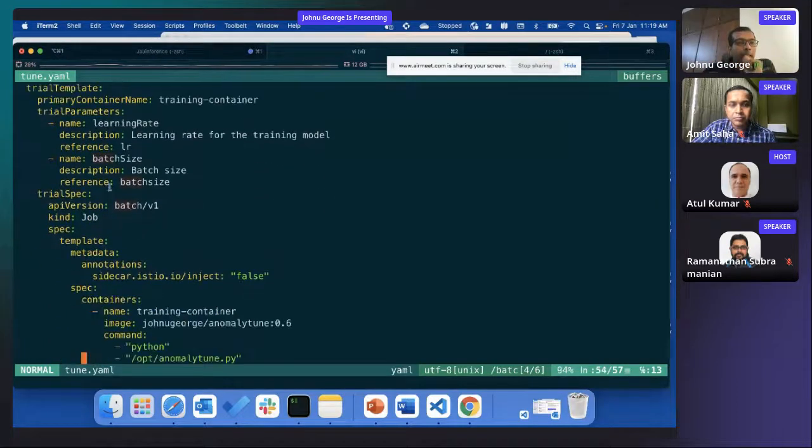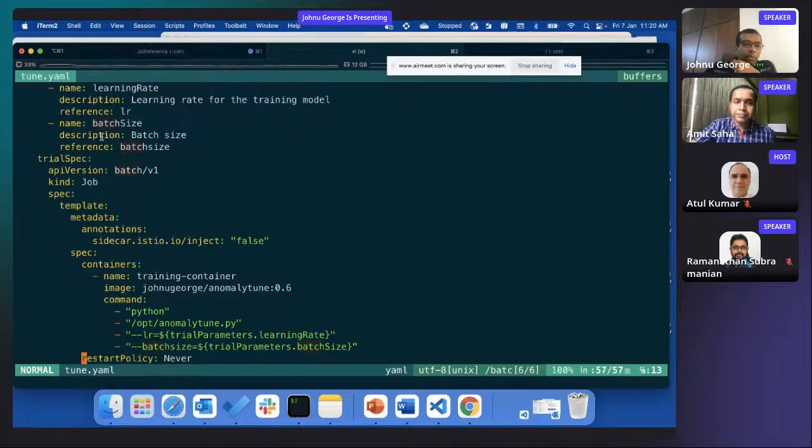And the final section is the trial template, and that is where you have to provide your training container which you want to tune. I have told you that I have modified the anomaly tune.py to accept command line arguments. So the only thing you have to do is, in anomaly tune.py, your training container that you have to tune, you have to accept command line parameters, and add that in your command when you are specifying the training container. That's all you have to do.